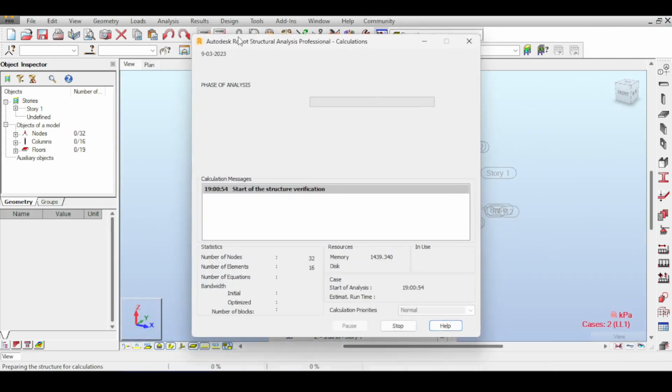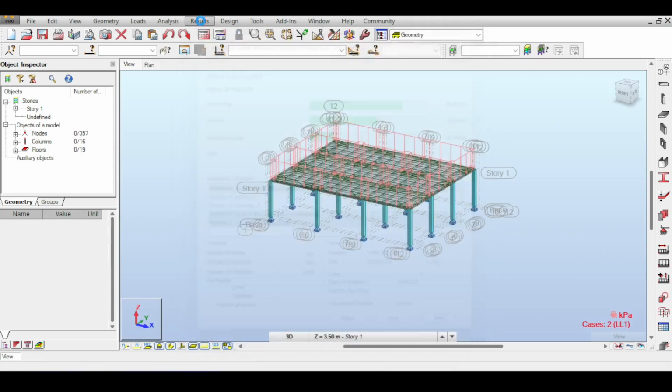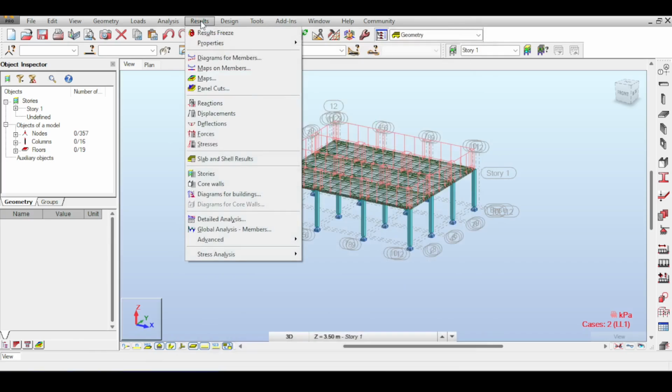I think we're done. Run the analysis. I mean, you know the drill, right? Run the analysis. Double check very quickly. Never underestimate the power of double checking.